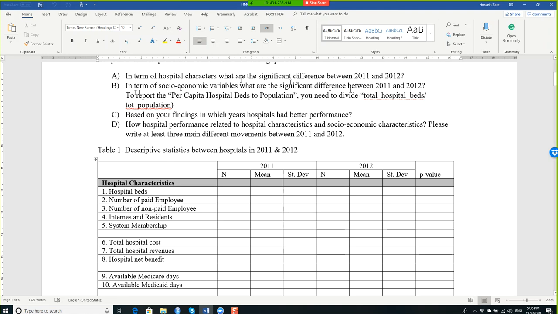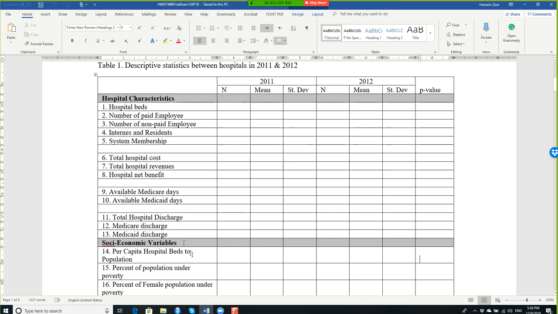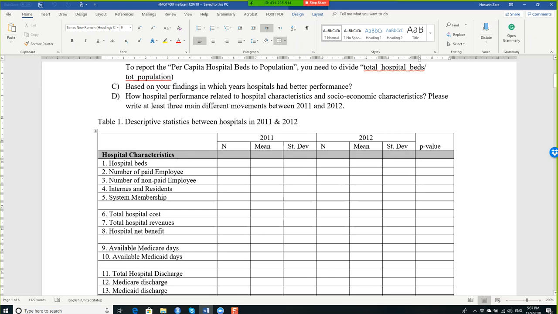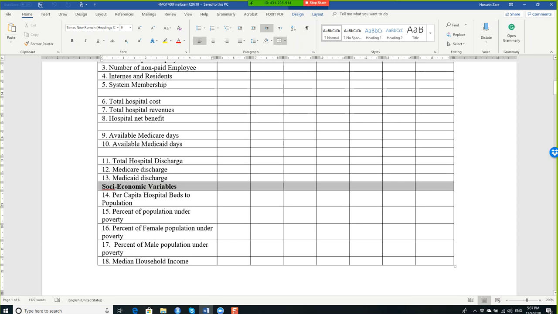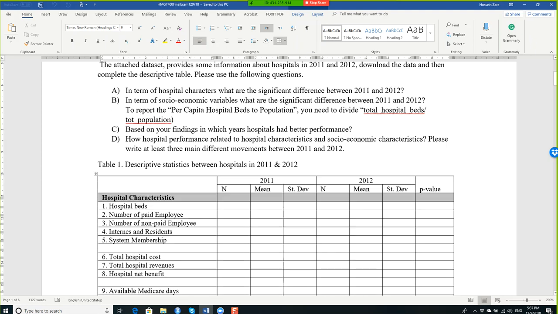In terms of socio-economic variables, all of these variables from 15 to 17, 18 are socio-economic variables. You still need to look at the p-value. But I don't expect to see any changes here, because 2011 and 2012 do not have such big differences, and we need to see that, because if there are a lot of differences in the environment, we cannot evaluate the hospital performance correctly.